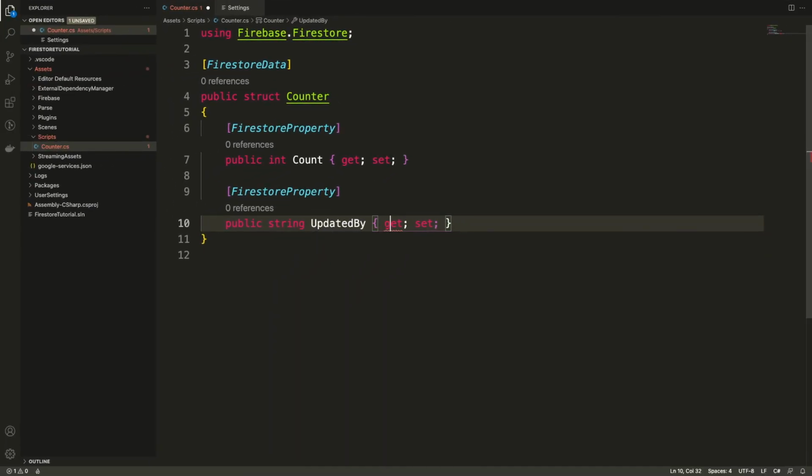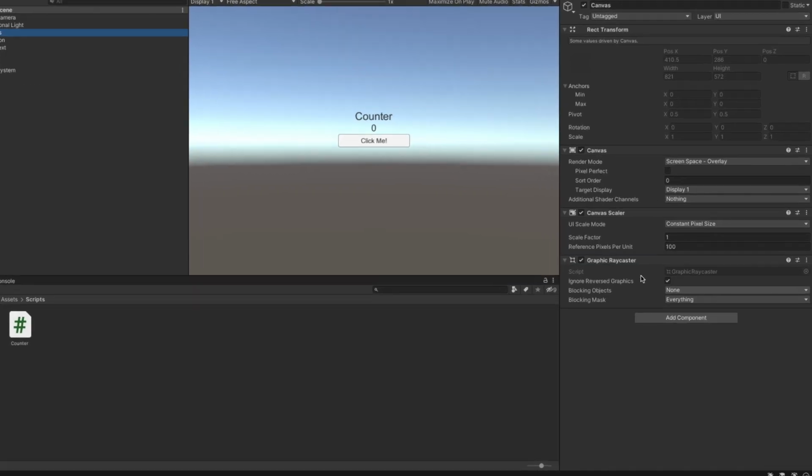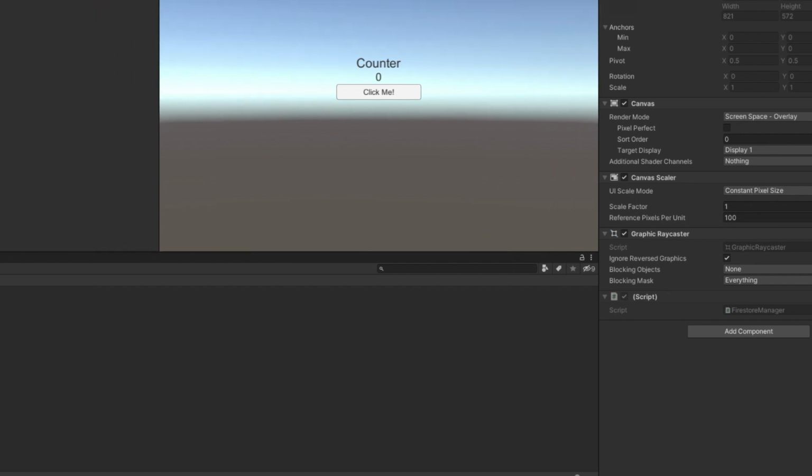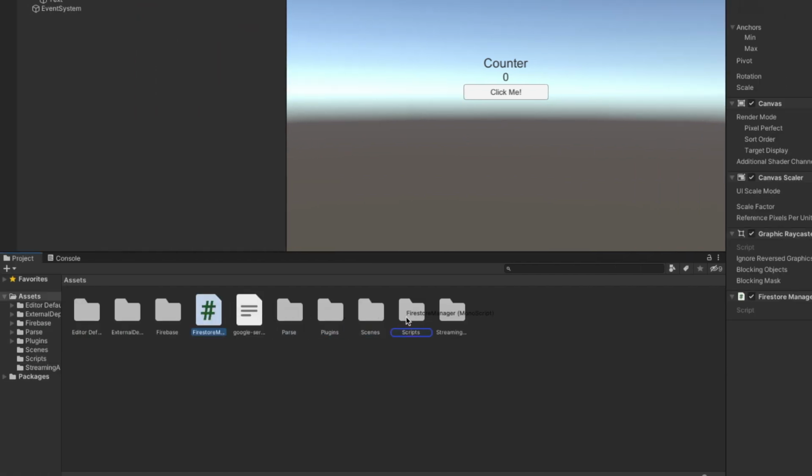Now that we have our struct set up, let's create a Firestore manager. I'll be adding a script FirestoreManager to the canvas object that will take care of the database connection and updating and displaying the data. Let's move the file to the scripts folder. Now let's open it and start modifying the file.